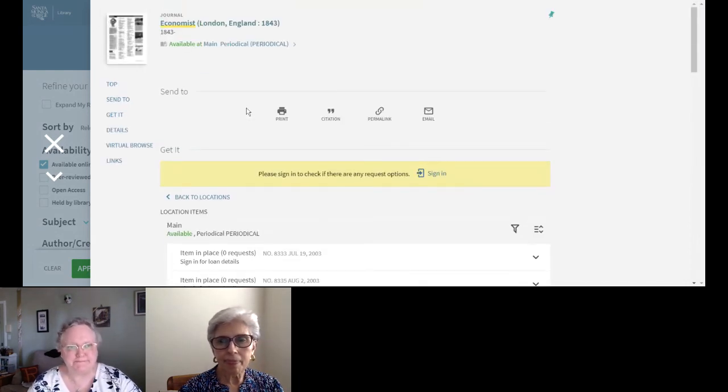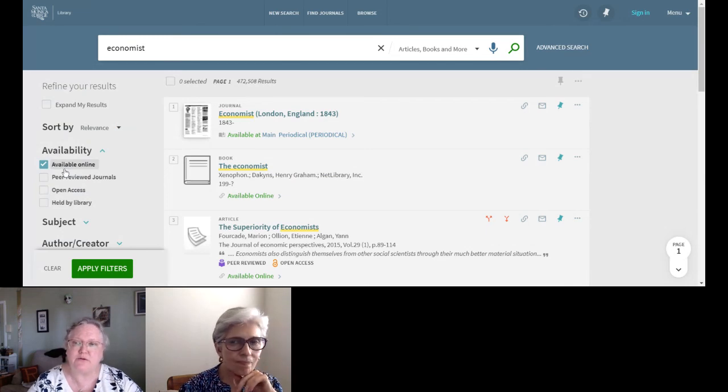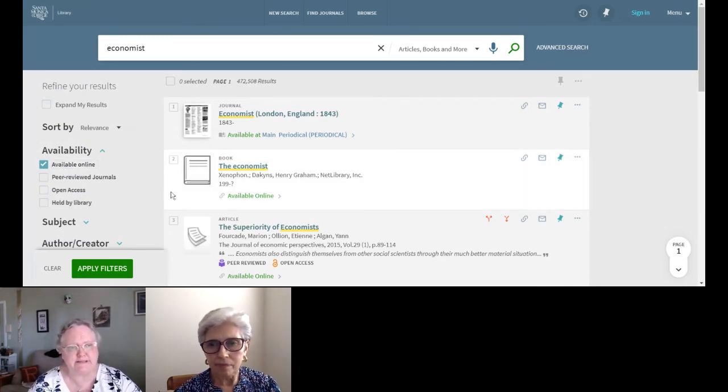If you're looking to see if we have something in particular, this one says available at Maine. When it says that, it means it's in the print collection. That means it's not available online, even though I've asked for it to be available online. So the tools can be a little iffy with this, and you have to keep looking. This is called The Economist.